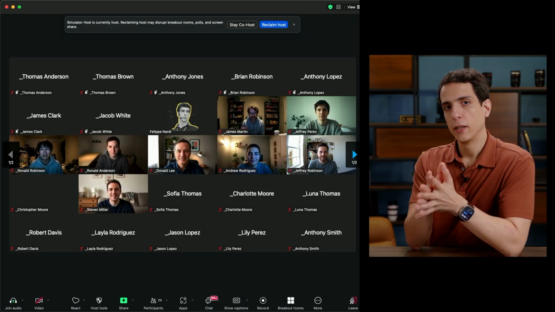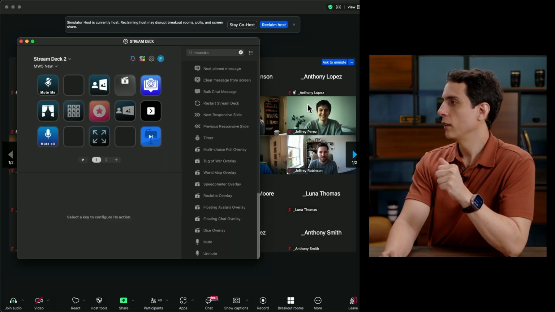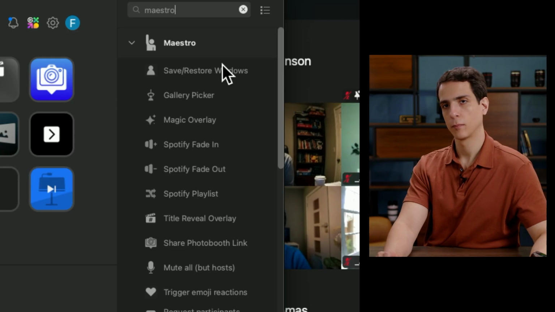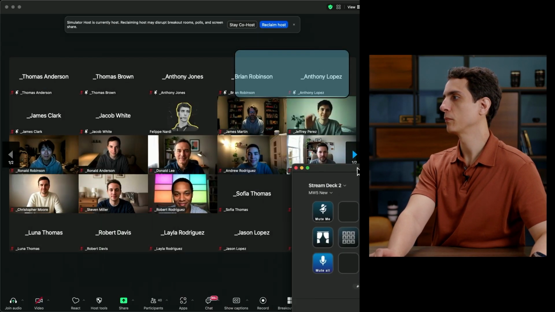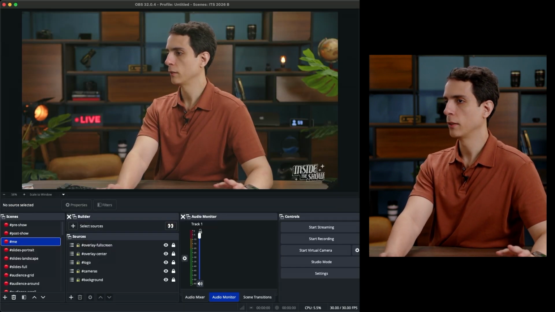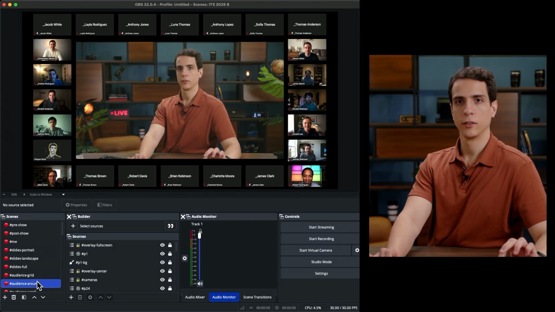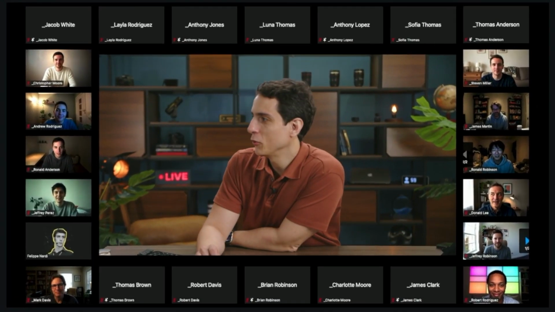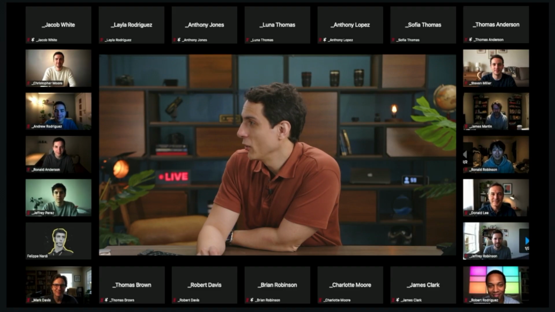The next element is having installed the Maestro plugin. The Maestro plugin here on the Stream Deck, you have to have it installed, and that's it. You just need to have it installed. And the third element, and most important element, is magic. Look at that, it just works. You don't have to do anything.